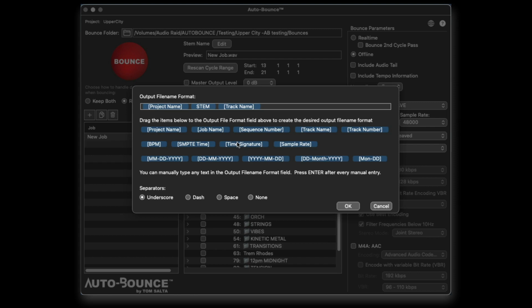Note, you can tell the difference between a dynamic naming block and a custom one that you created, whose name stays the same, because dynamic naming blocks have brackets around them and custom ones don't. As you can see here, the word stem is a custom naming block. Project name and track name are dynamic ones.